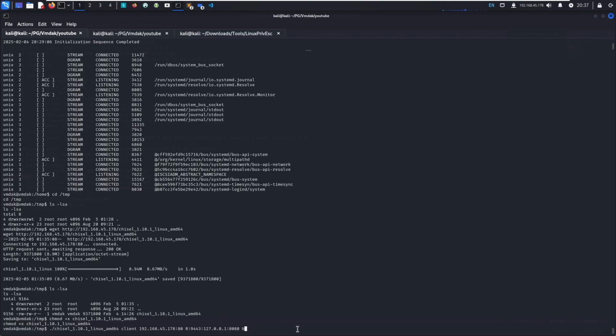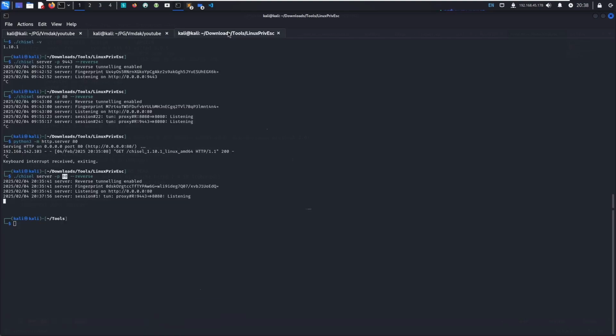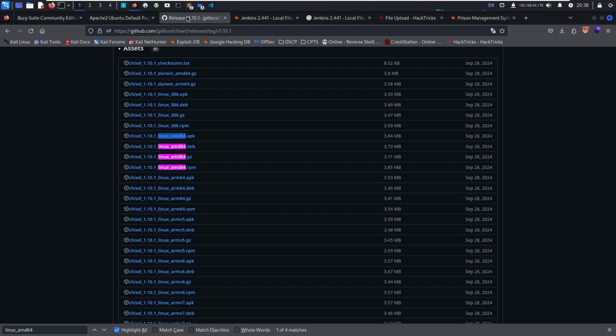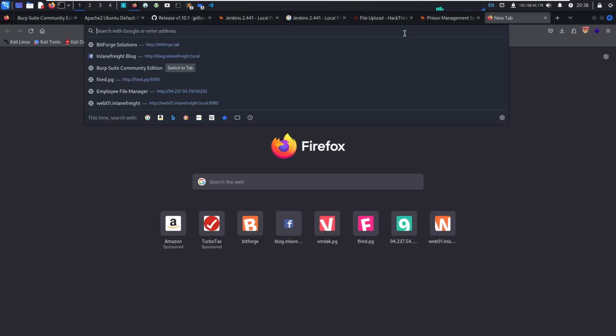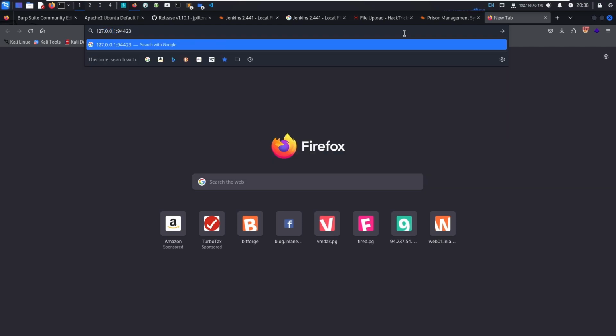And then we can use the ampersand symbol in order to background the process. So let's go ahead and run that. And as you can see, it says it's connected. And check back on our listener, and we see we have a connection. So let's go ahead and go over here. Go to localhost and 9443.